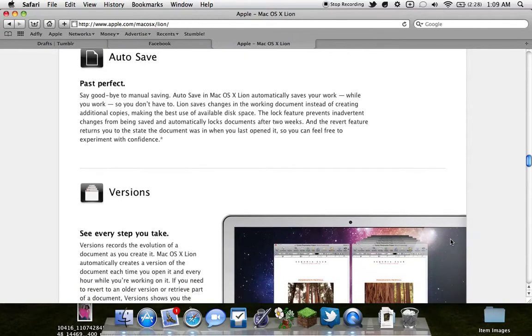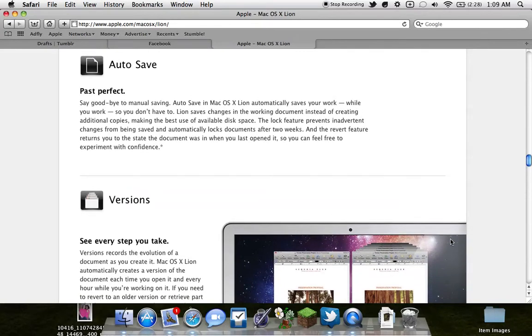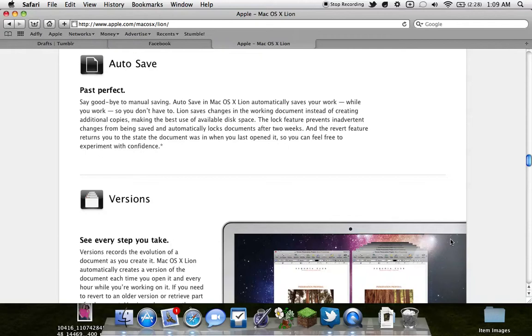They'll have autosave, which is one of my favorite features they're adding. It's so small and simple, but I'm so glad they're adding it, because in documents I hate having to press Command-S all the time. It's annoying. So this will automatically save it. It's autosave. It doesn't get much more complicated than that.